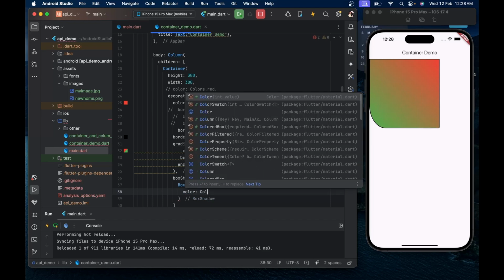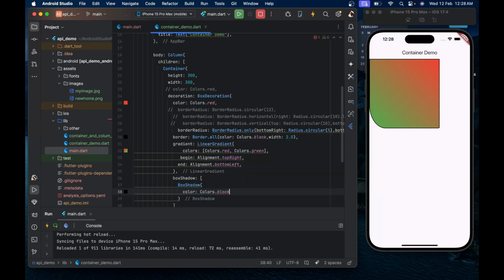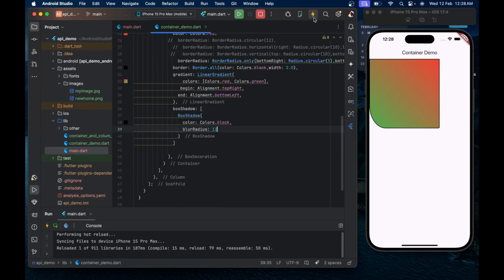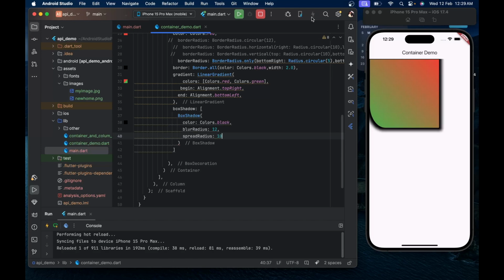We will apply Colors.black for our shadow, and apply a blur radius, meaning how much area this shadow will cover. So we will apply 12. Now you can see our shadow is being applied around our container. We can apply a spread radius also, so that our shadow will spread after the radius ends, like that it is spreading.